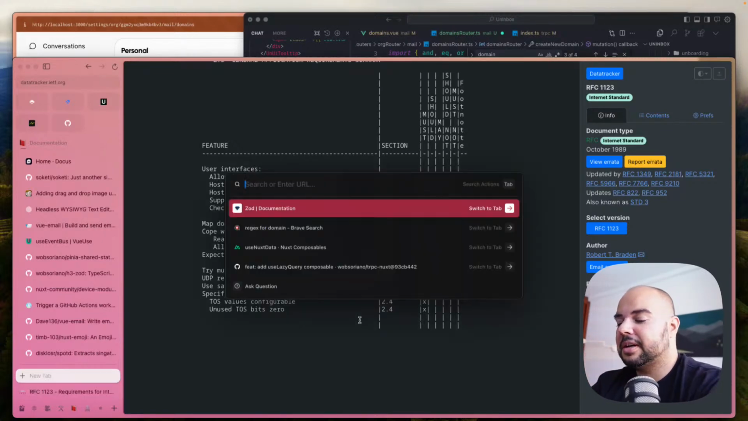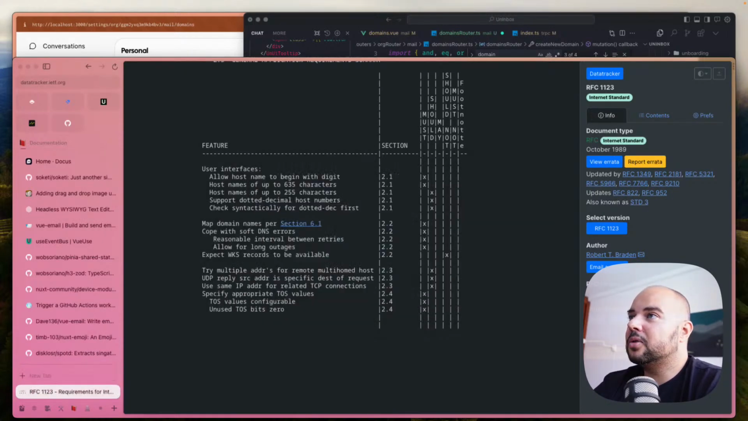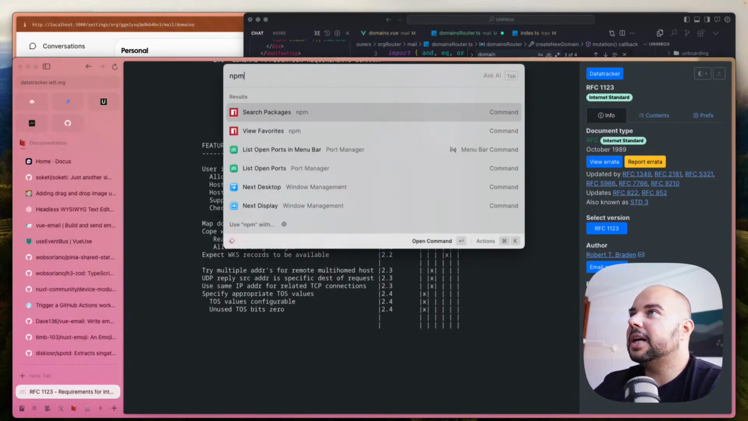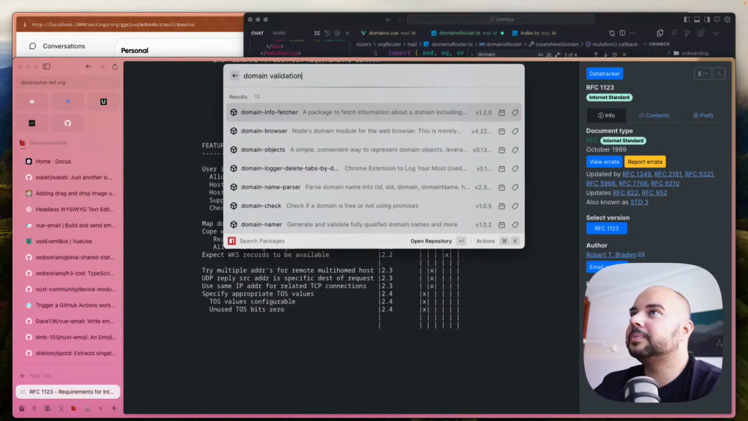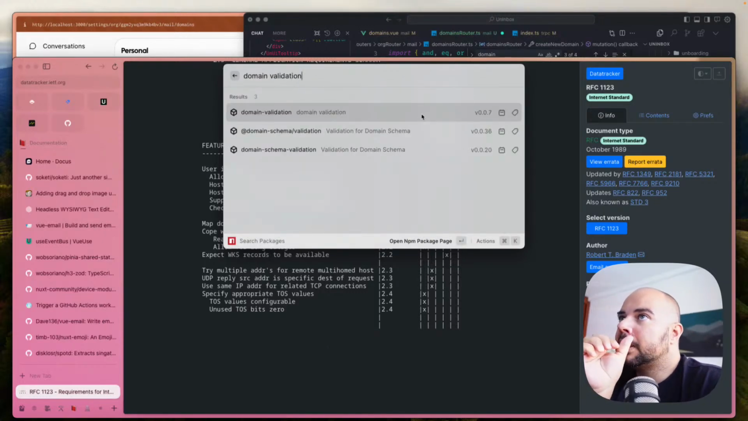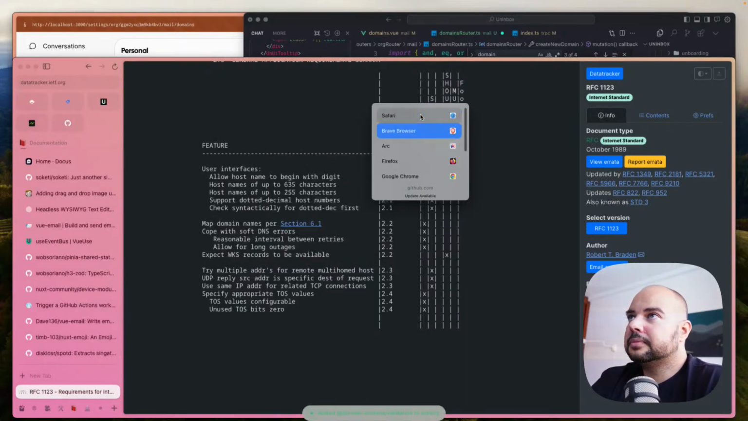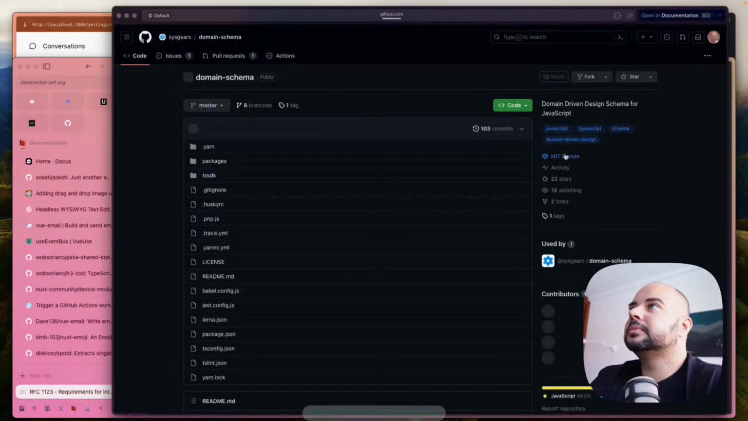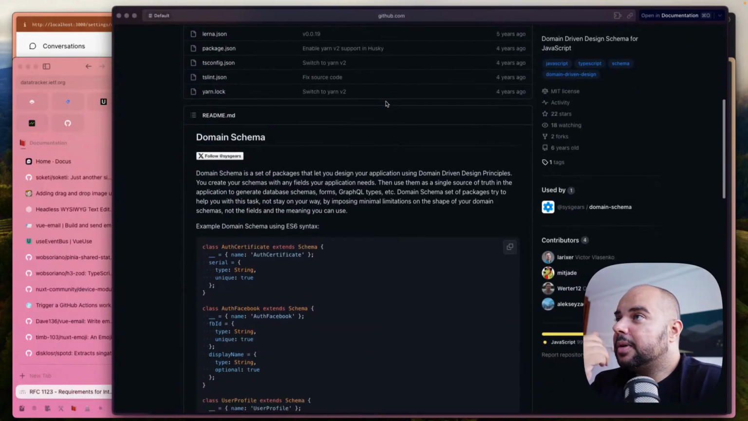All right, let's go to npm. Oops, didn't work. There we go. npm, search packages, domain validation. There's 3. Last updated 4 years ago. I mean, it doesn't need to be updated.